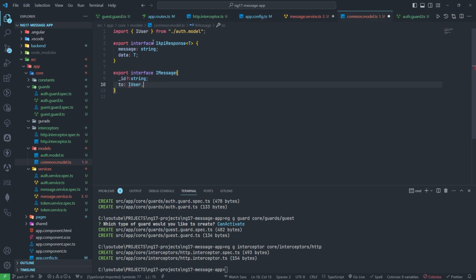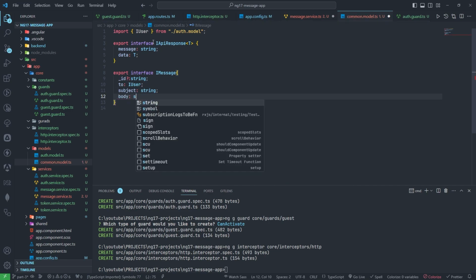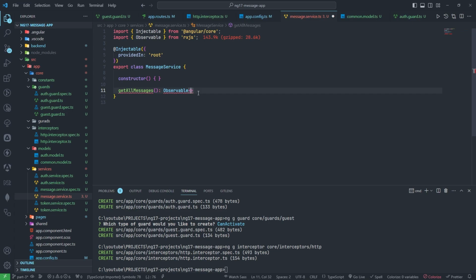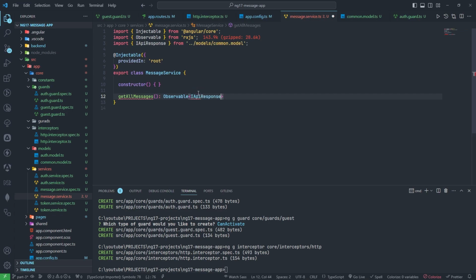So for IUser, and subject also we need to define like this, string, body, gender, a user status should be like this, and createdAt also we require because we need to show that there. Okay, so I will add like this. Okay, this is fine. Now I will add the required thing, just like IApiResponse.